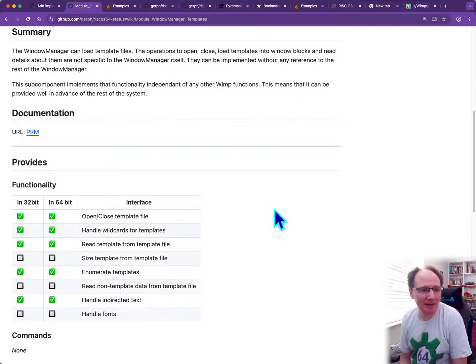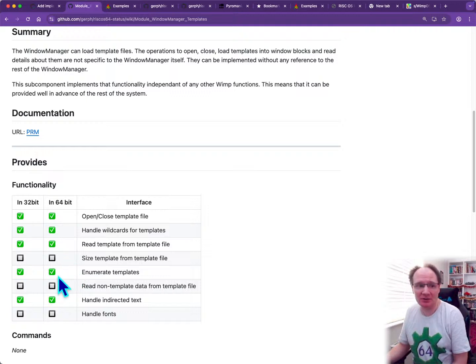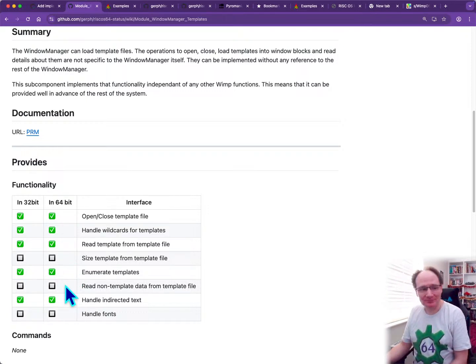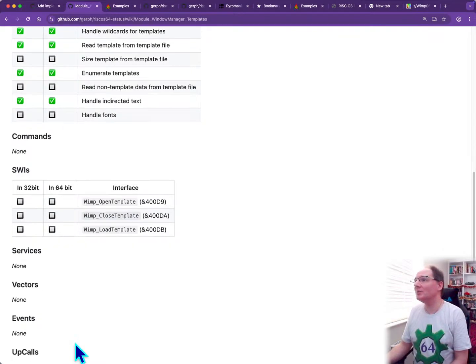And then I'll come back and we'll have a look at sizing the templates and then potentially reading non-template data. Finally, we'll have a look at handling fonts. We may not get to that today, but I think we can get that part done. I'll point to it on the right screen because then you can see me. Yeah, that sounds like a good plan.